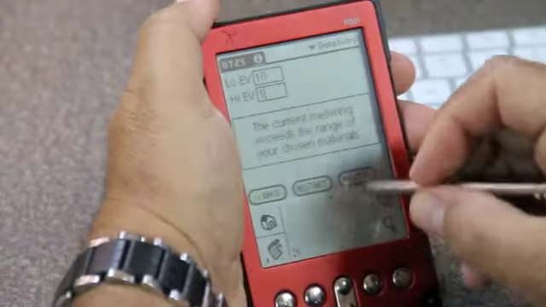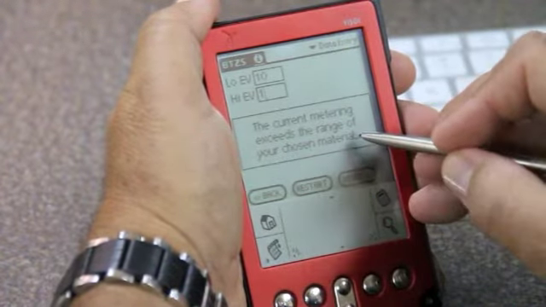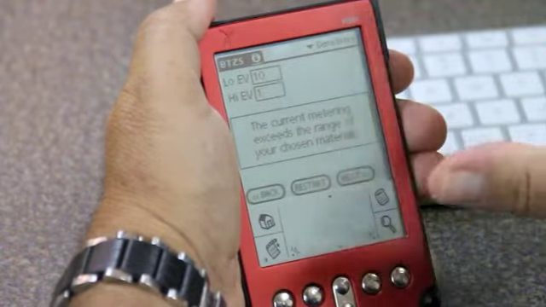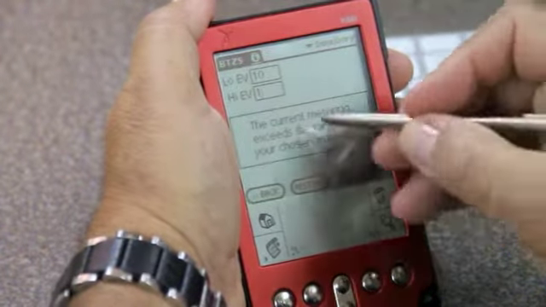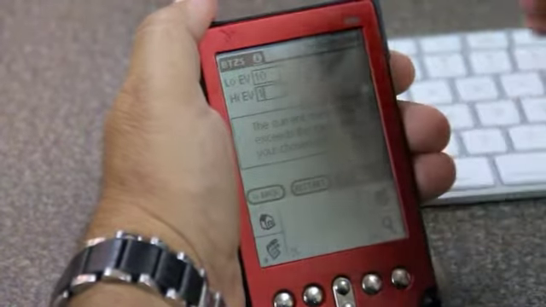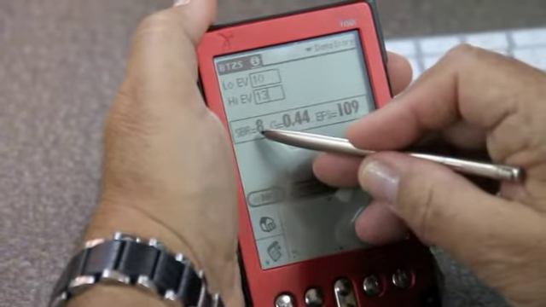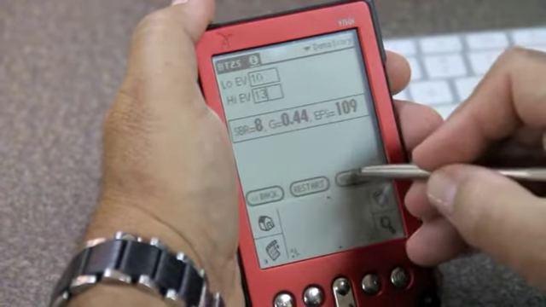I want to show you this screen. You notice this where it says the current metering exceeds the range of your chosen material. That would mean the contrast is either too much or too little for your actual film test. So you'll see this pop up when the contrast range is outside of your materials that you've been working with. So let's make this 13. So now we've got a subject brightness range of 8 and a film speed of 109.